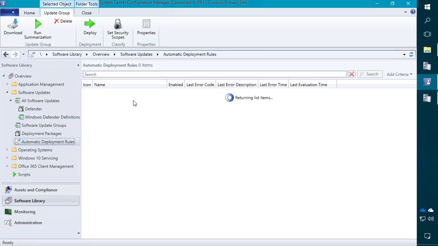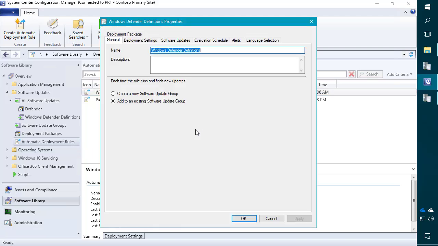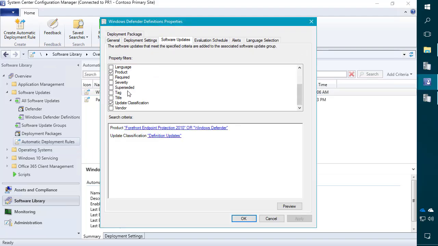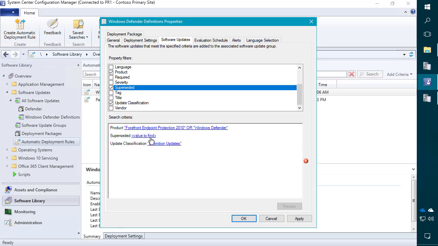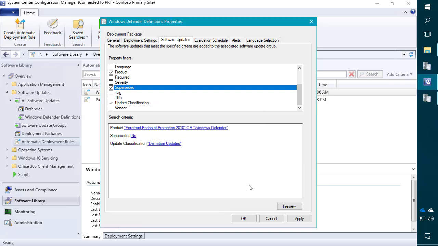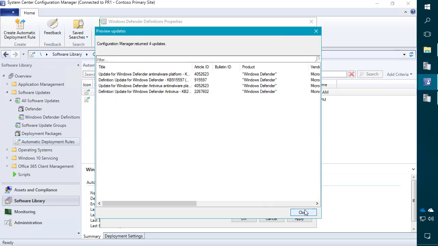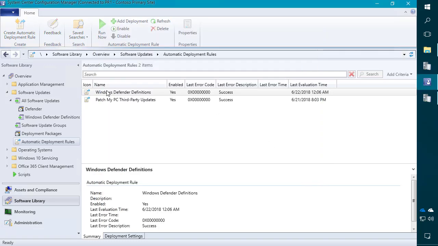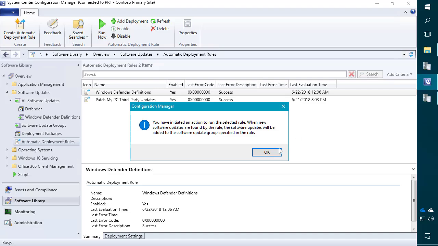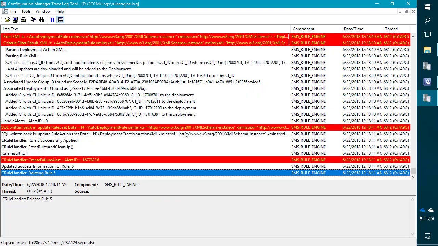What was interesting is I don't know why they wouldn't have excluded superseded updates in the Windows Defender definition template, but I don't see any reason why we couldn't come in here and add that, just so we don't have to download those superseded updates, since there's always going to be that active one. So if we come in here and say superseded equals no, and then do a preview, it should eliminate all those old superseded updates. I'll go ahead and apply this and rerun this. We'll look at the rule engine, and this should kick in, and we shouldn't have to re-download anything because we should already have that.